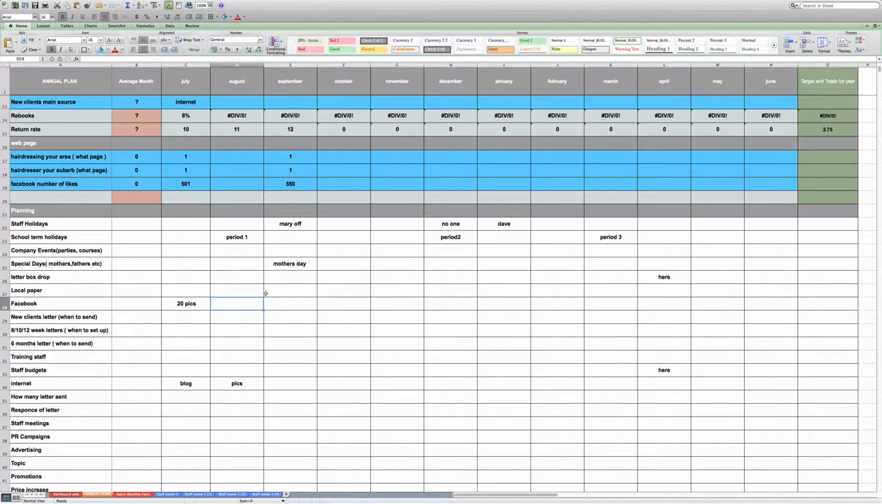Local paper, so you might do Mother's Day. That's where I'm going to put an advert in. So just put the ad in there. Letterbox drop again, we might do a letterbox. So we'll put a letter in there, which means we're going to send out the letter for Mother's Day. So that's what we'll try and do for that.